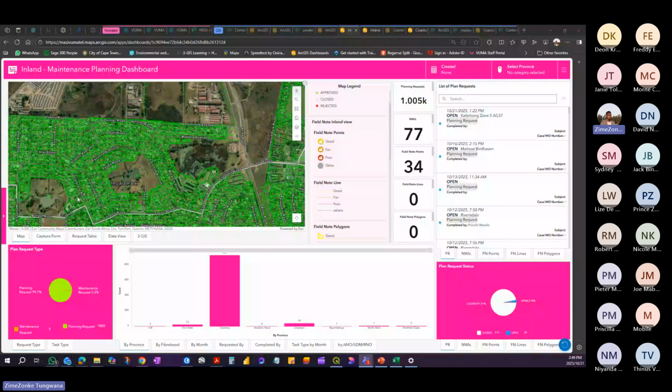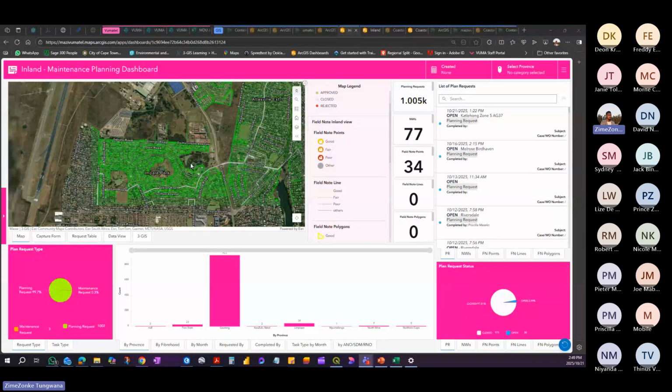So cool, this is the maintenance dashboard, right? This is what Jackson will see. And any new maintenance planning ticket will pop up over there. And what I want to do for you now is jump onto the planning request.